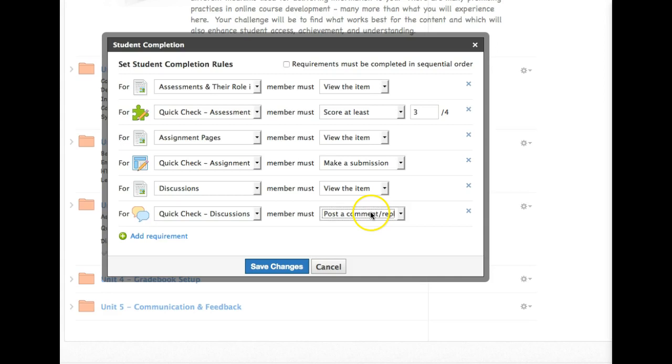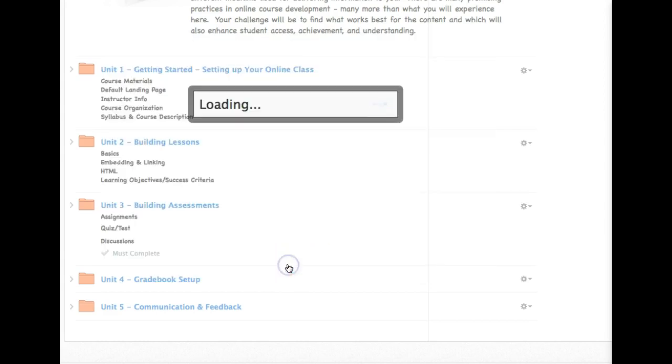So maybe I just want you to post it. I could also have you score at least a certain amount. Maybe on this one, I just really only need you to score a 2. When you're finished, decide, do you want the student to have to complete these in order to move on? Or do you just want to make sure that they receive a check when they meet the requirement? So let's look at what that looks like.